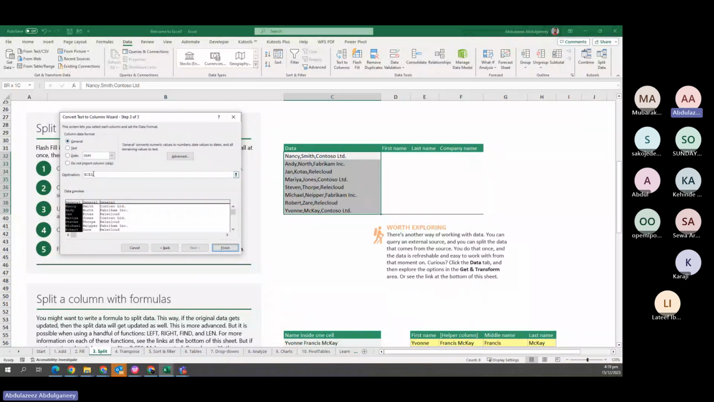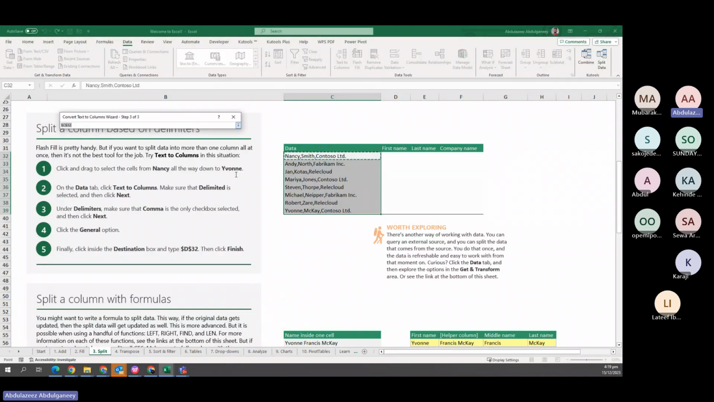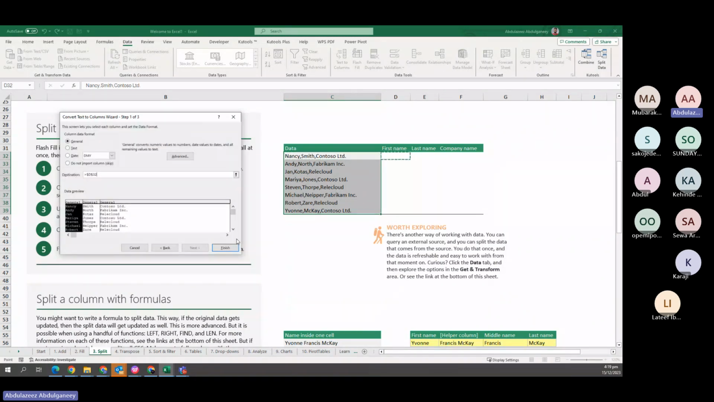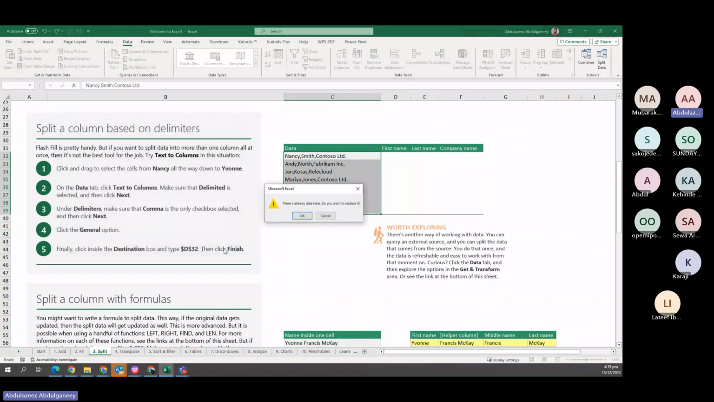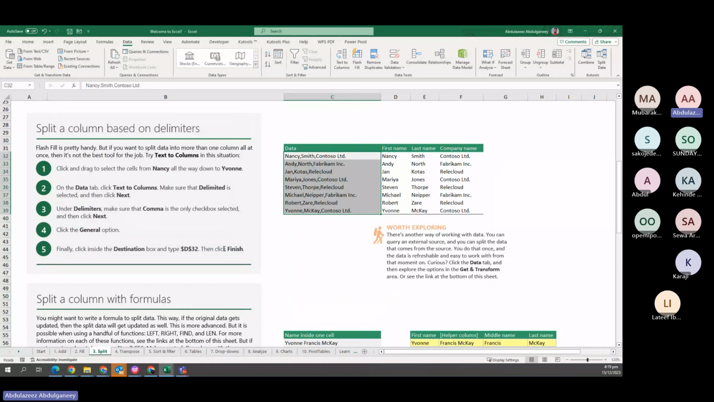The next is your destination, where you want the data you want to separate. Where do you want it to be? I want this data to be on the next column, which is column D. Then I go back to my pane. Then I click on Finish. Then Enter. So then this has been separated.